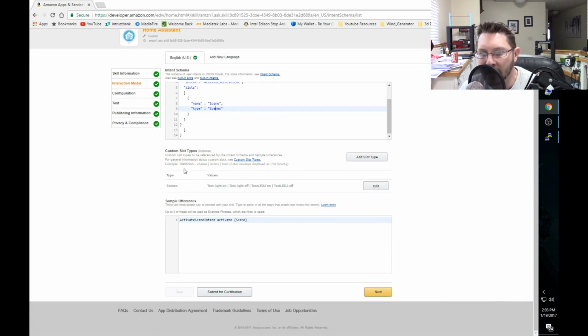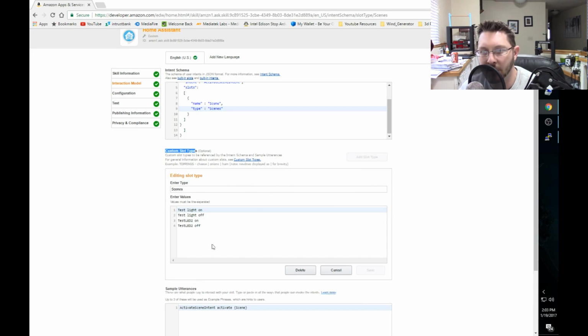Okay, then down here you've got these custom slot types. You'll hit add slot type because you won't have this to start with. You'll hit add custom slot type, and it'll give you a page like this. What you're going to do is type the same variable that you have up here as the type of slot, okay? Because that's what we're doing up here. We're calling a slot by name, and its type.